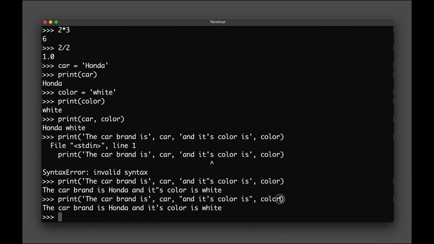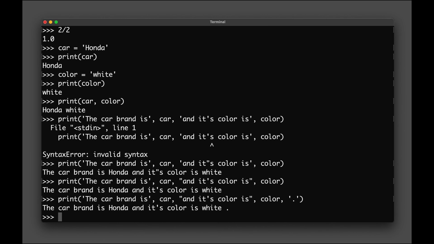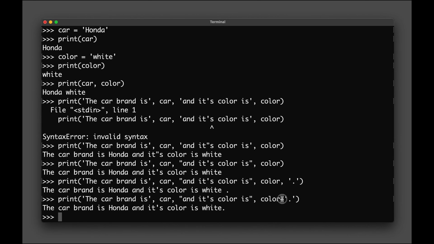And you could even add another one to be a period. But actually it also adds an empty space here. Well, you could also do it like that, just using a simple plus symbol. Okay, so you can see that the print function allows you to combine several strings or several values. It could also be a number.